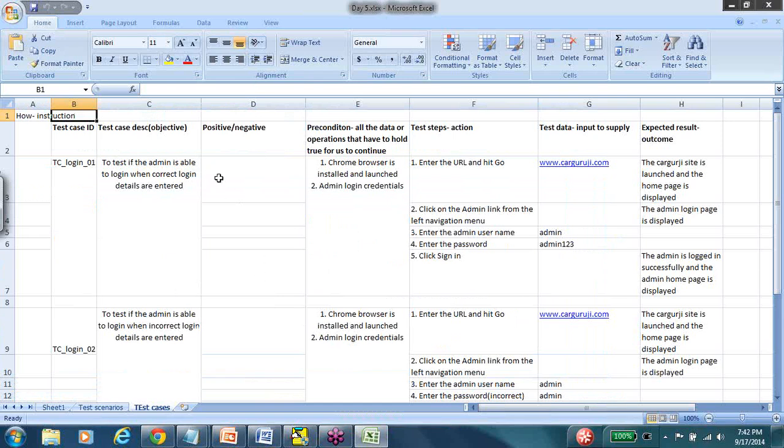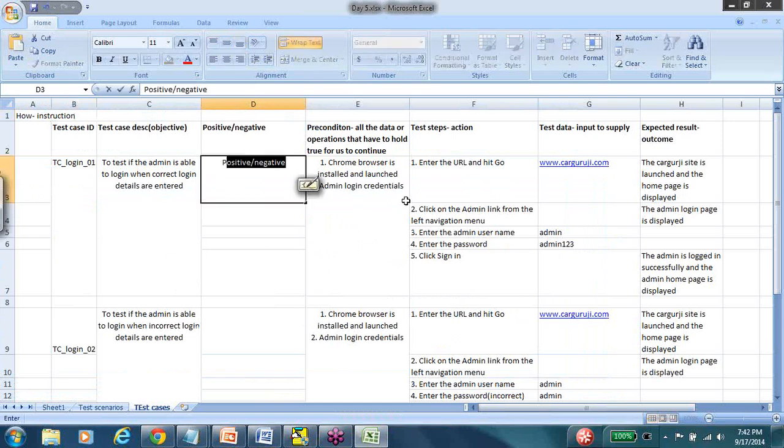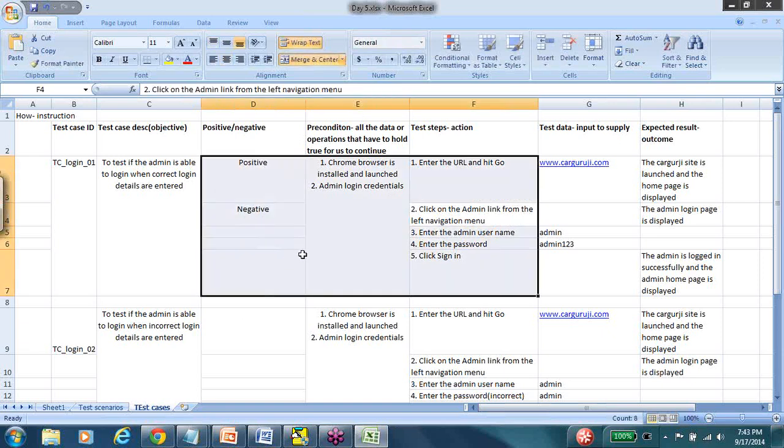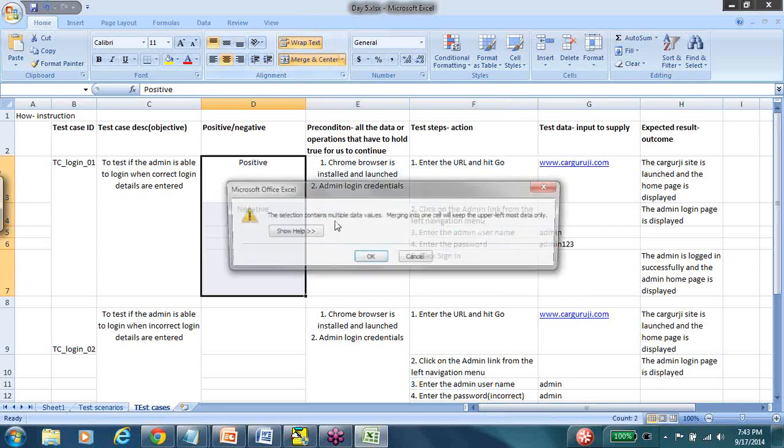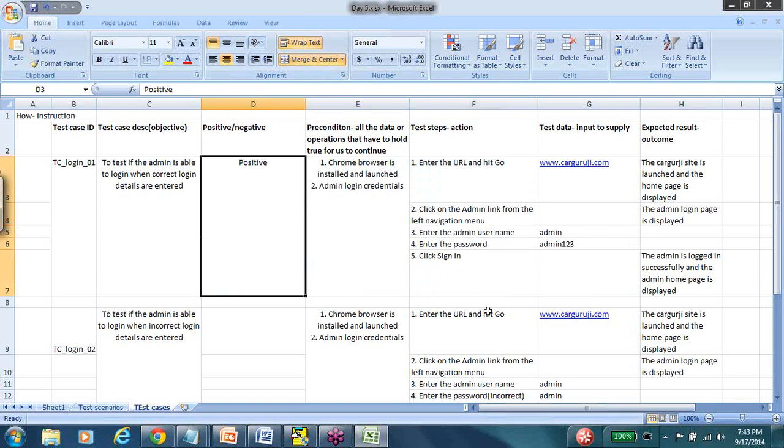When we wrote these test cases yesterday, I see that some of you have assigned a positive or negative per step. Now, positive or negative is not a value that you assign corresponding to a step. This is for the entire test case. Either a test case is positive or negative. It will not have some positive steps and some negative steps. That's something that you'll have to keep in mind.